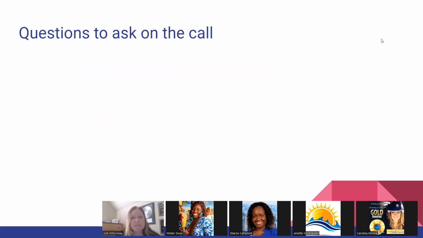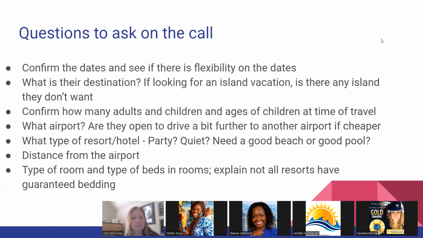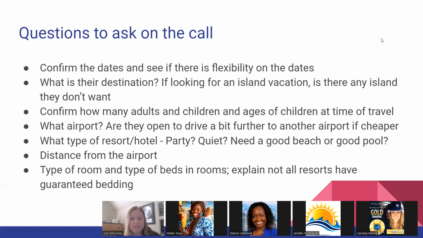Here are some questions to ask on the call. You want to confirm the dates and ask if there's flexibility on the dates. Even if they put the exact dates, you want to reconfirm. What is their destination?